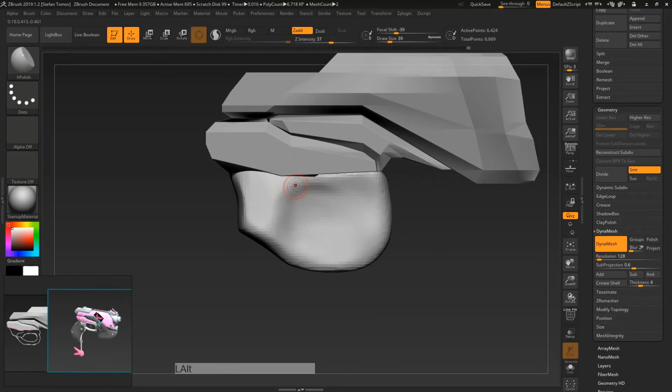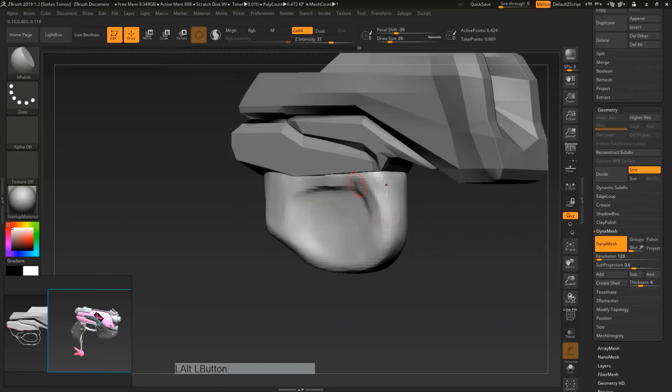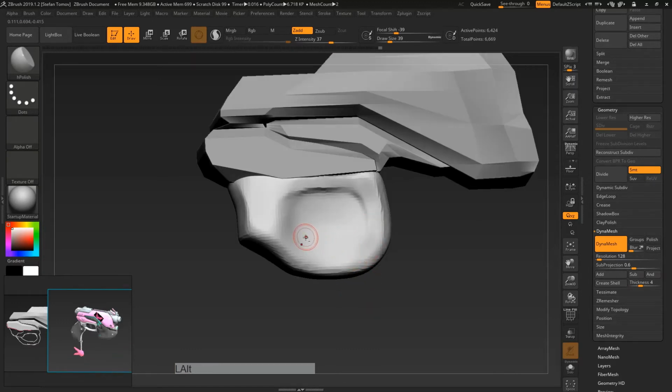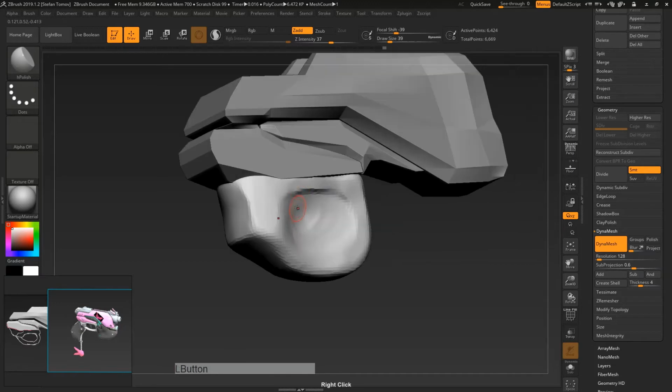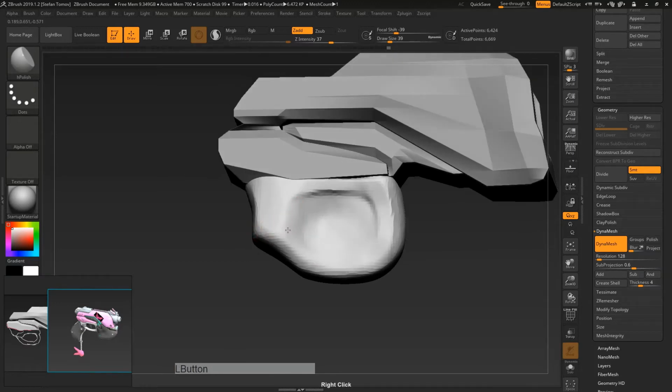And I want this top part to be a little harder. And then I want it to go down like this. So I'm holding Alt whilst drawing with H polish. And I'm getting these really hard lines. And then I actually want this to go. This is okay actually. You can get this kind of shape.